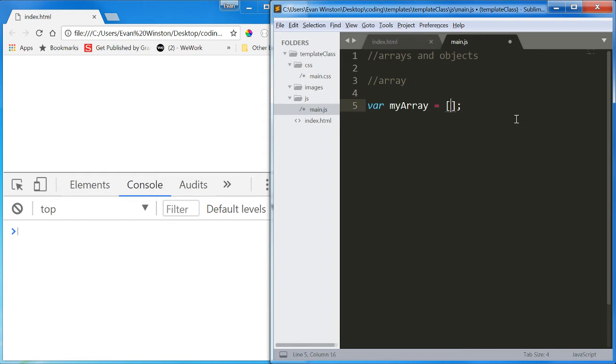I'm going to put in a number, 406. I'm going to put in a string. I'm going to put in a Boolean. And that'll do for now. Let's leave it at that. 3 items in this array. 1 number, 1 string, and 1 Boolean.